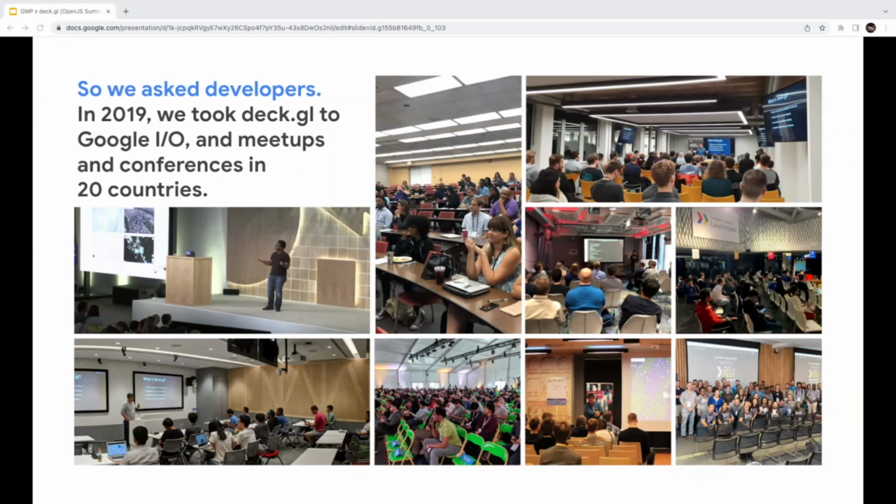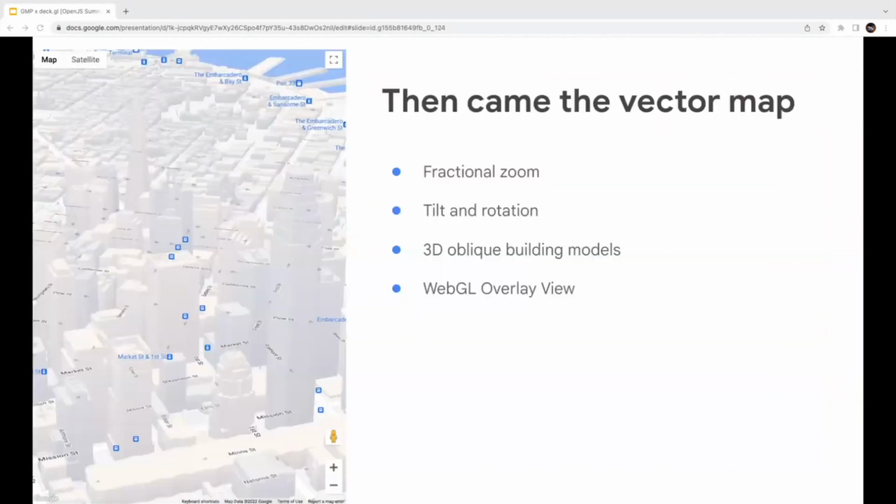So the point is just that by going out and talking to developers and showing DeckGL, we were really able to show that there was real demand for supporting this type of framework and the types of features that DeckGL brought to the table. And at the end of the day, also really important because it allowed us to push forward on a whole set of features that were going to be needed to get full integration of DeckGL with Google's base map.